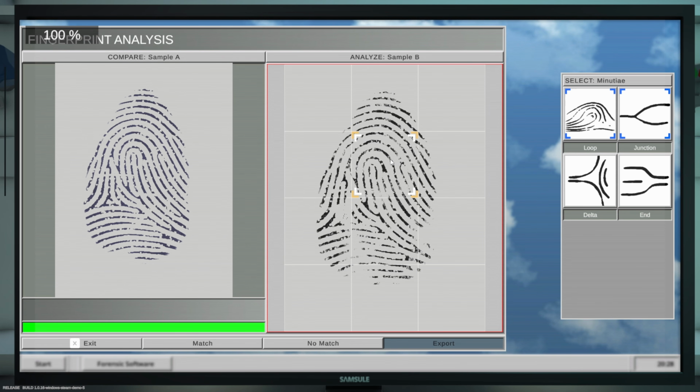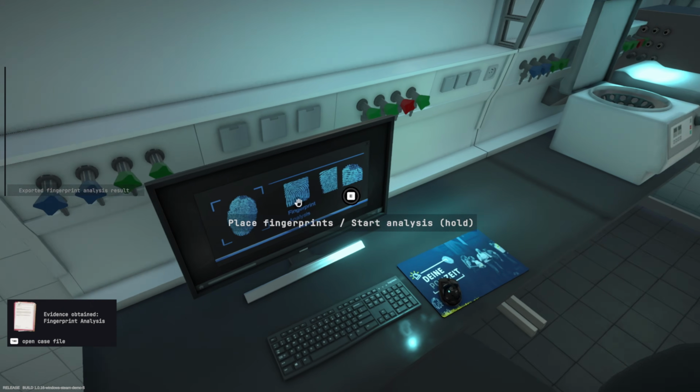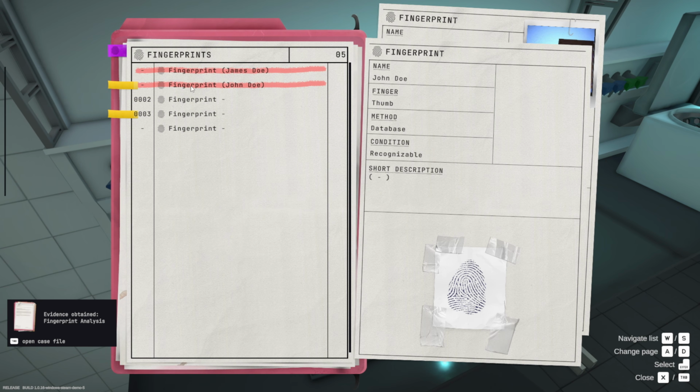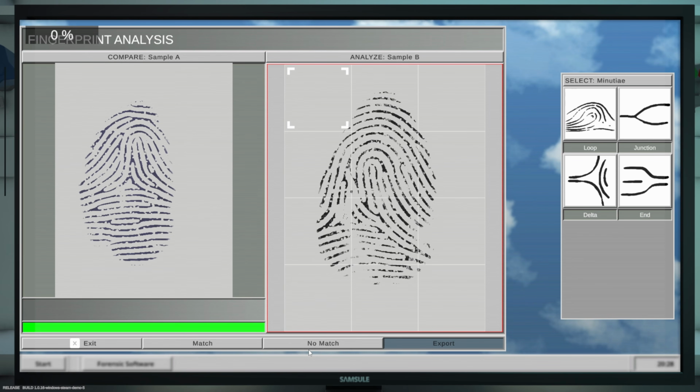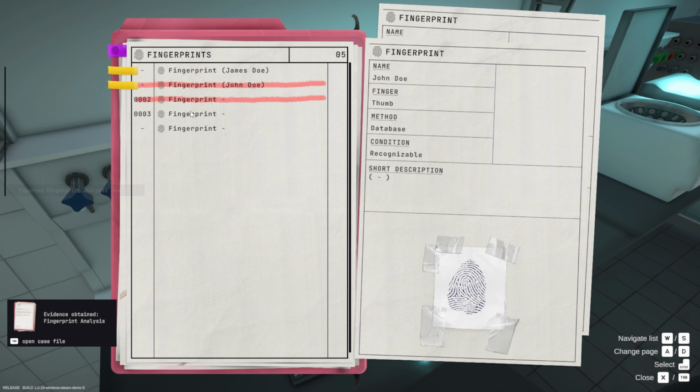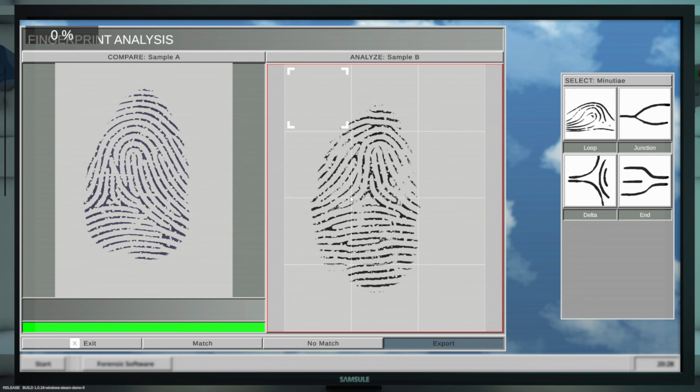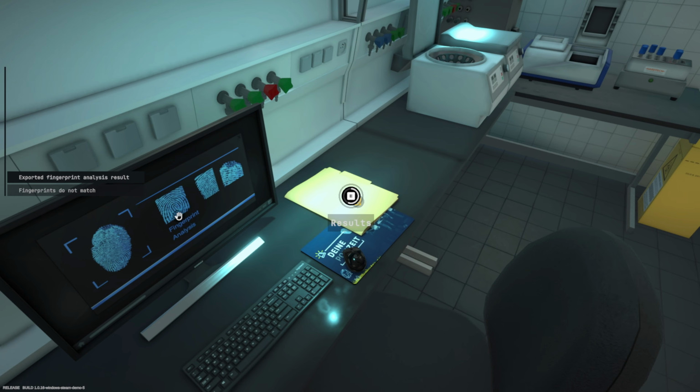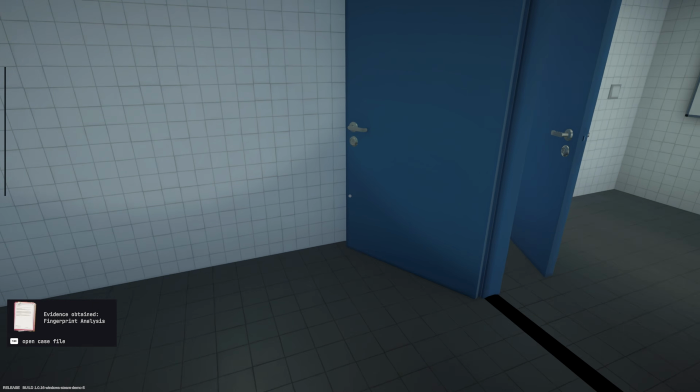In the places we've got fingerprints, then we've got loop junction, junction end, junction delta, junction end. And another end. Okay, so what I'm going to do then is I'm going to match... Oh, fuck. No, I'm going to match this with him. Fingerprints match. Export that. And then for fingerprint 2 with James Doe then, I'm going to go that they don't match. Export. Okay. And then that one and that one. These will not match, is what I'm going for, okay? I know I haven't done the analysis on that, but I don't think I'm understanding this correctly.